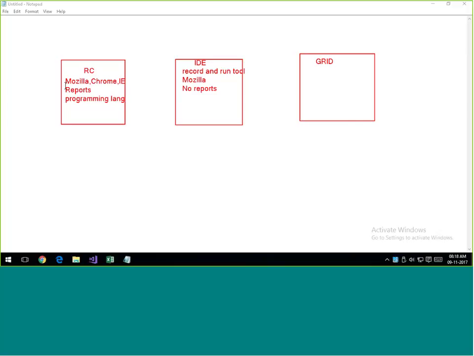In order to start, there used to be an RC server which never used to start up directly. The person had to log in and log off the server again and again. It never used to start directly. Okay, so this was generally the limitation of RC.